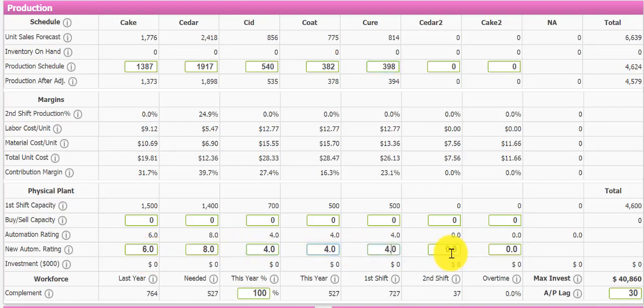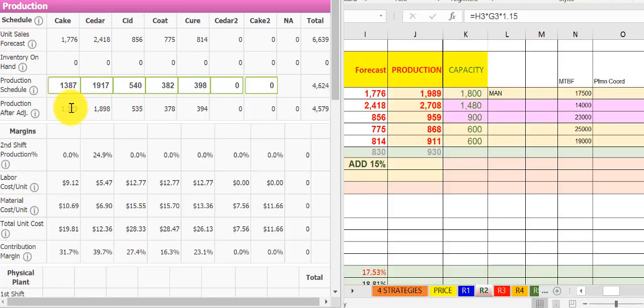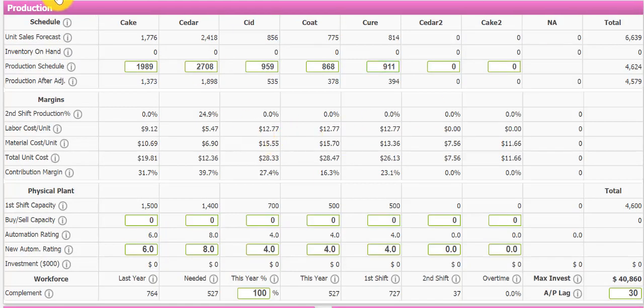And now we come to production. It's very important to add more capacity for the new products. First, we add the capacity for the current 5 products: Cake, number 2, Cedar, Cid, Coat, and Cure. Note that for production we have already added 12% to avoid stockout. Also, we have very good products, so we can sell better than competitors, right?